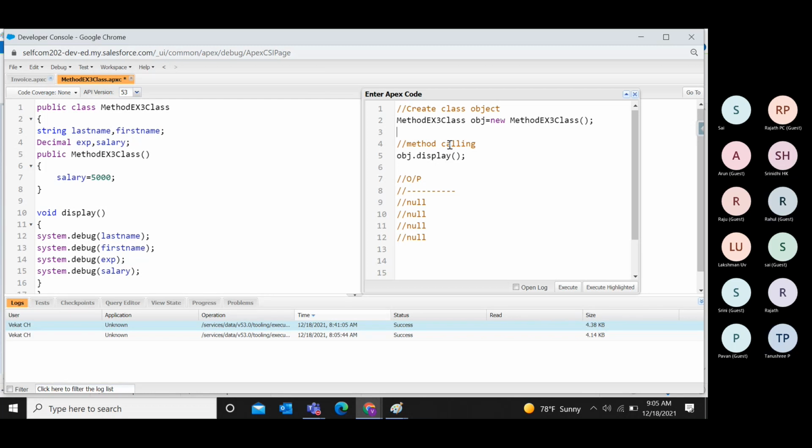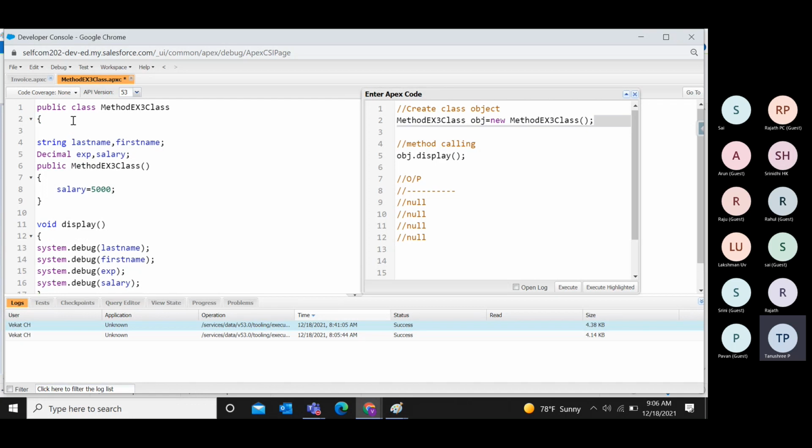Okay, sir. As of now, I am creating the class object here only, in the anonymous window, to see the results of what is going on. Not only in the anonymous window: if you write this line somewhere else, it will internally do the same, whatever I told.